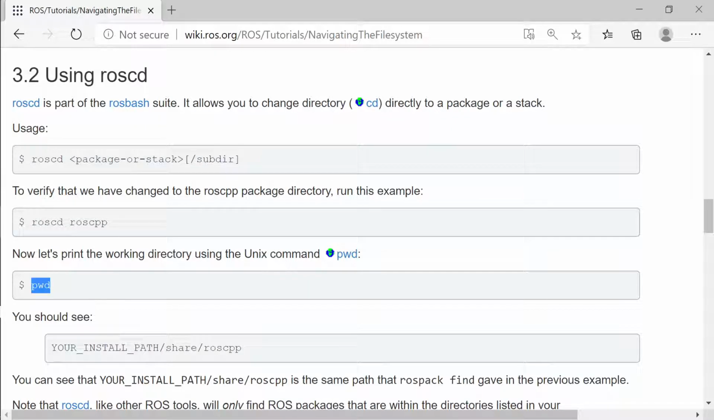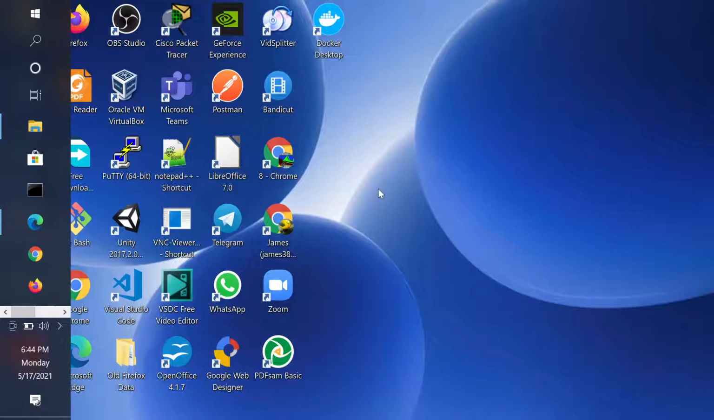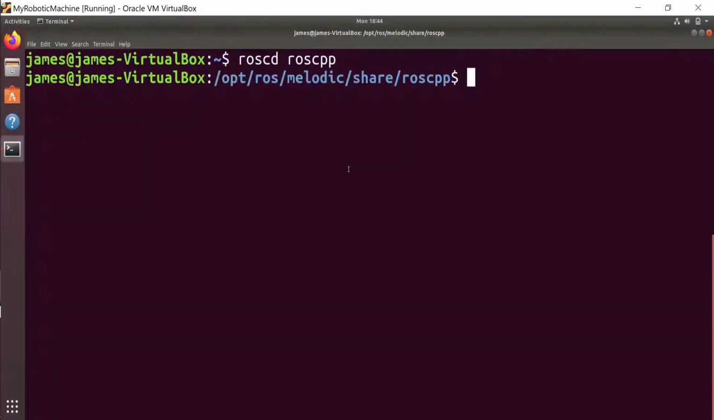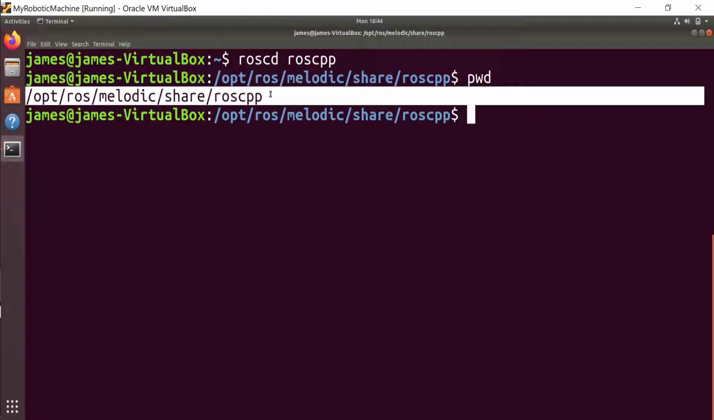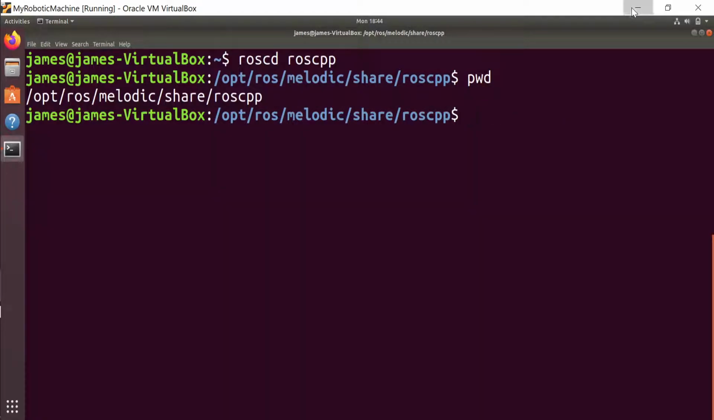If you want to see your present working directory, I already showed you, but you can type pwd, and that is the present working directory. It says you are inside this folder right now. So that's a way to confirm.